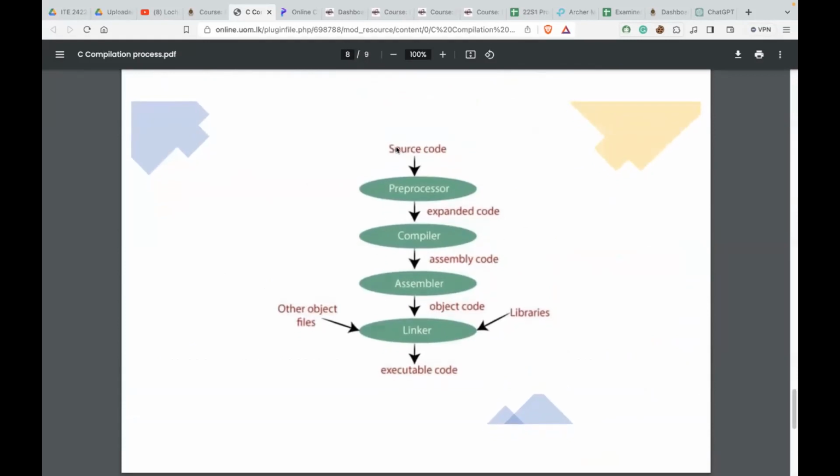First, you need the source code. After that, the preprocessor, then you will get the expanded code. That expanded code you need to compile. After the compile, you will get an assembly code. After that, the assembler, you can get the object codes. Then the object codes, you need to convert to the executable file.